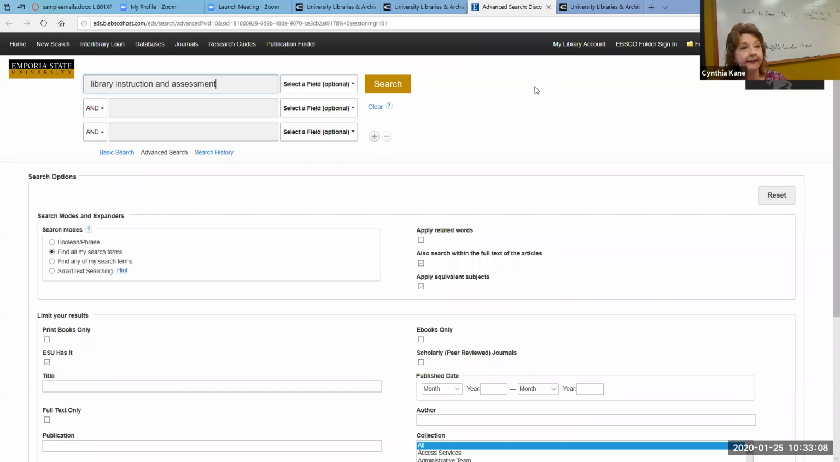Are they learning? Is it kind of going over their heads? How can we actually assess and evaluate if they're learning what they need to do or not in terms of information literacy? So I typed in a very broad search of library instruction and assessment, and I'm going to go ahead and search.